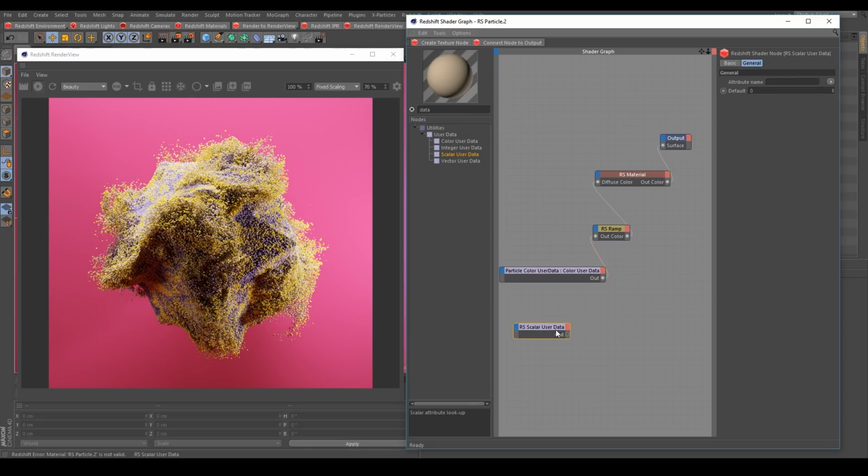And like before, if we bring up some different data channels, we'll bring in the scalar user data. And let's go to the attributes at the arrow, sorry, it's hard for me to say, and look at the different particle options. We have age, life, age normalized. We have all these different options that we can use for shading. And the great thing about the scalar user data is it can be remapped with ramps very easily. So if we're going to use the age normalized.